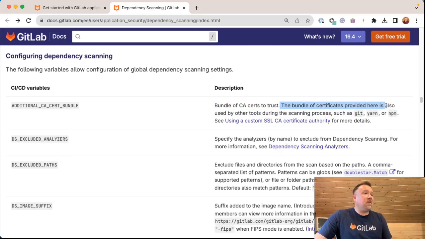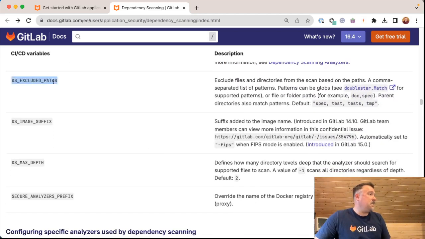The bundle of certificates provided here is also used by other tools during the scanning process, such as Git, Yarn, and npm. See Using a custom SSL certificate authority for more details. DS_EXCLUDED_ANALYZERS: specify the analyzers by name to exclude from dependency scanning. For more information, see Dependency Scanning Analyzers. Feel free to click that link. DS_EXCLUDED_PATHS.